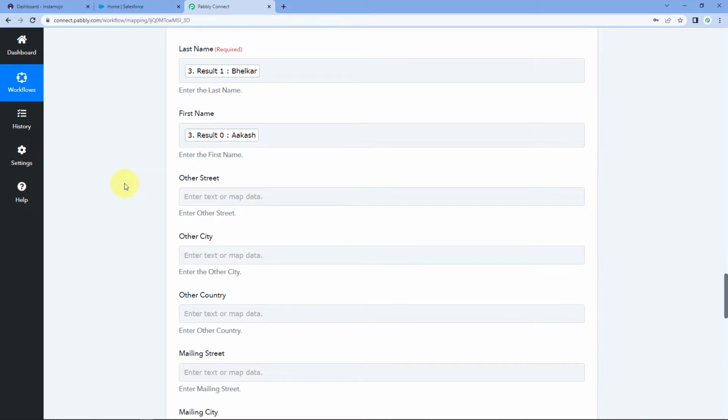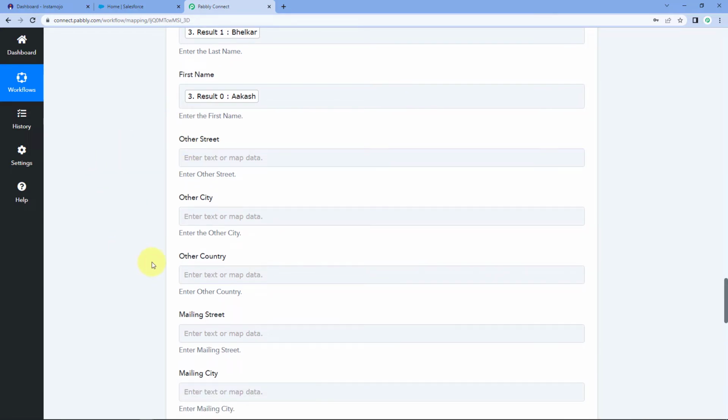Then it is asking us for the address of the customer. So we haven't asked the address of the customer from the user who has made the payment on Instamojo payment page, and we don't have that response over here. And these fields are not mandatory as well. So I can ignore these fields for now.